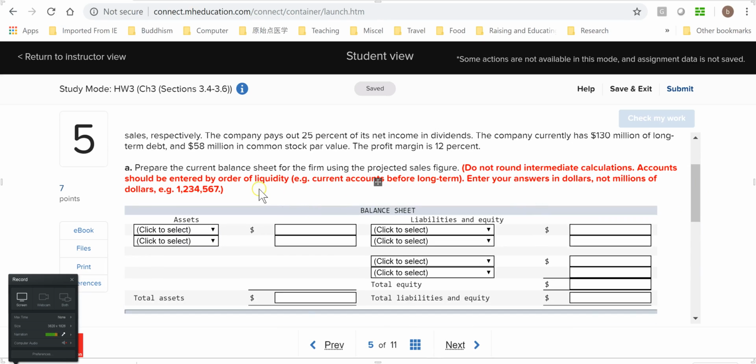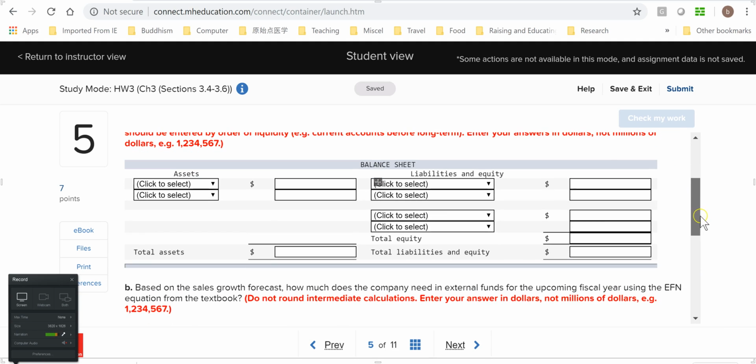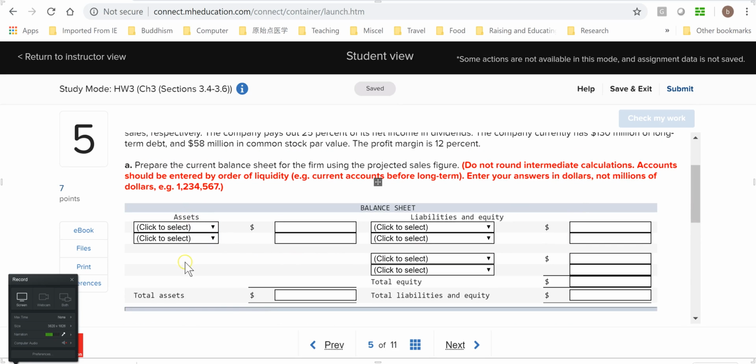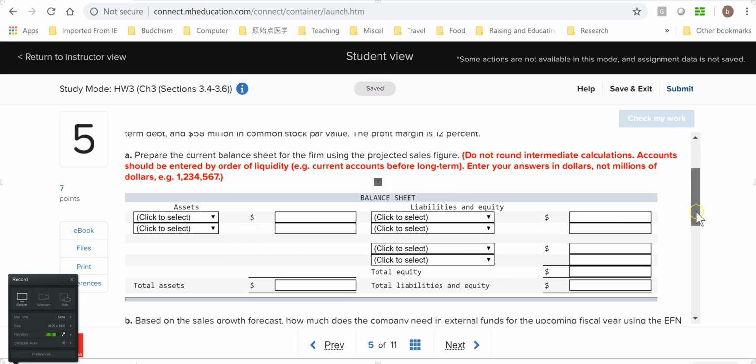So we need to prepare the current balance sheet. And we know that on the current balance sheet, we have the current assets and long-term assets, which are fixed assets. That's on the left-hand side of the balance sheet, on the asset side. And on the right-hand side, that's the short-term debt, long-term debt, common stock, and retained earnings. So we have these basic items on the balance sheet.